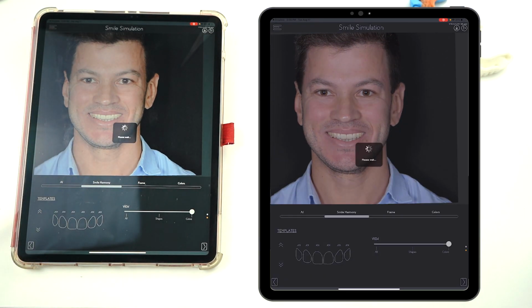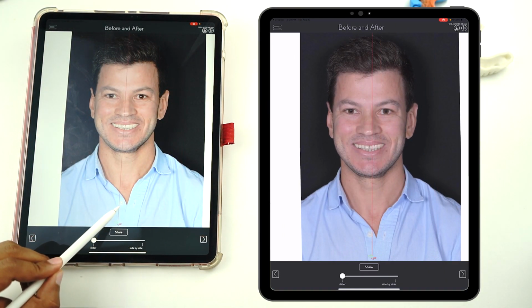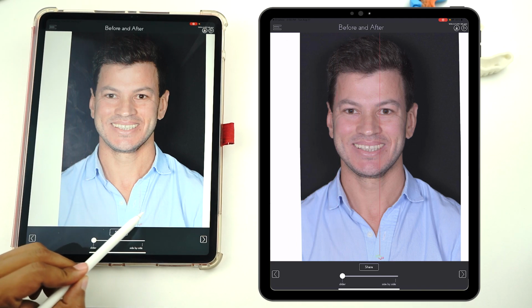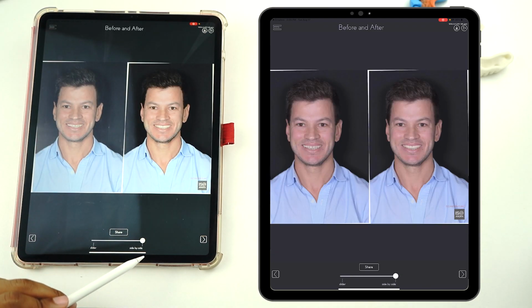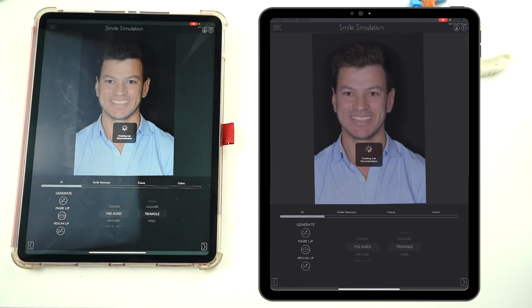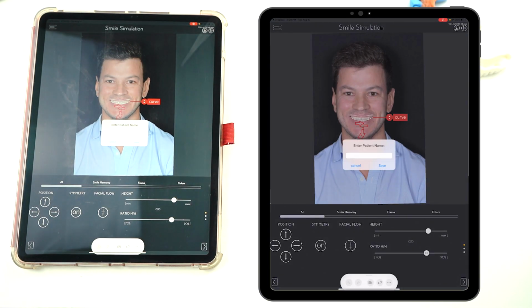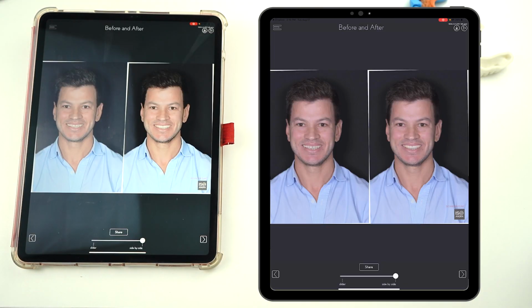Once you finalize your smile simulation, you can hand your iPad, iPhone, or Mac to your patient and do the famous before and after slider. Now with my patient's smile simulation and complementary clinical exams, I am able to either send this info to my lab as a visual reference, or proceed with an in-office digital mock-up.